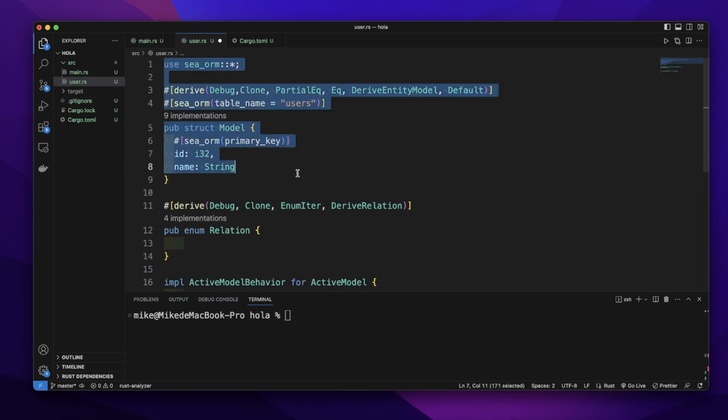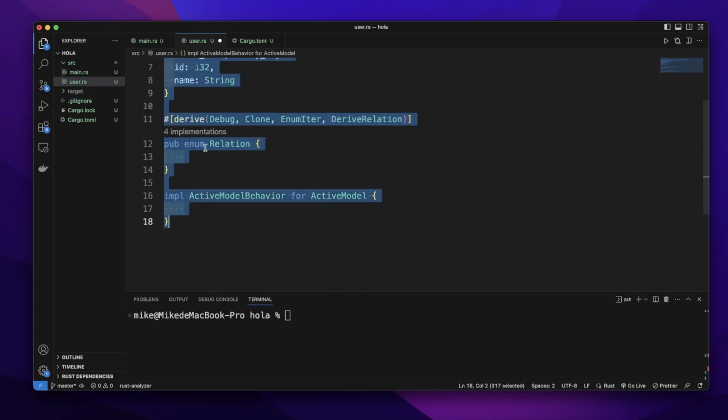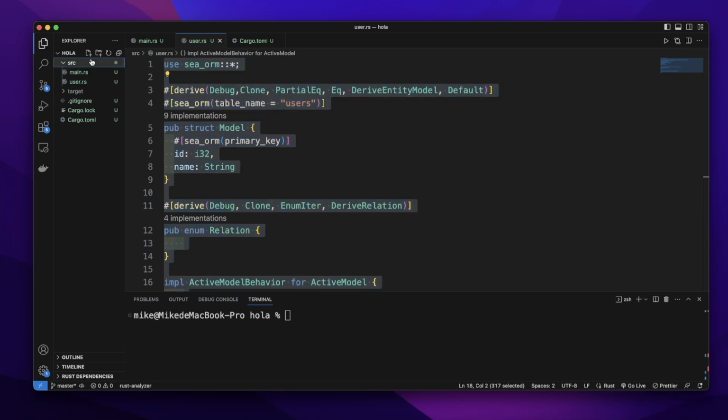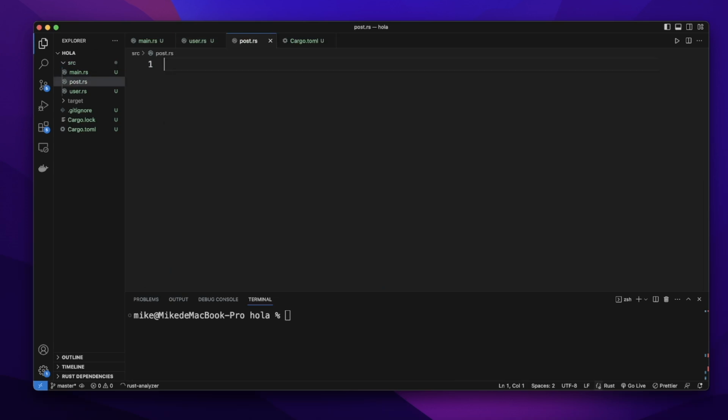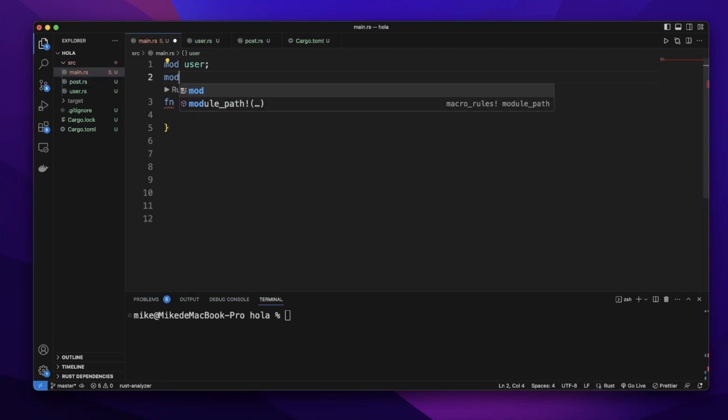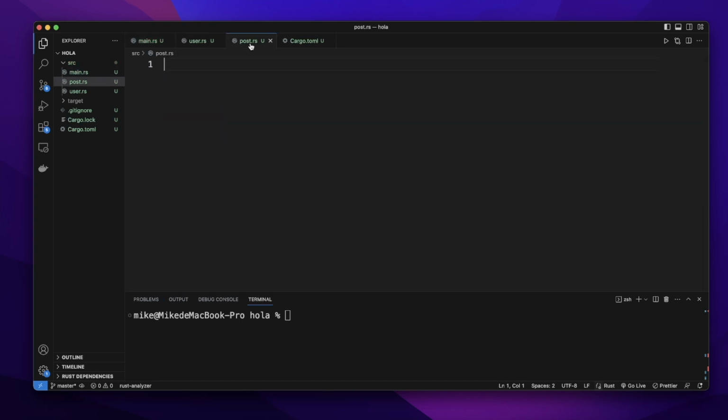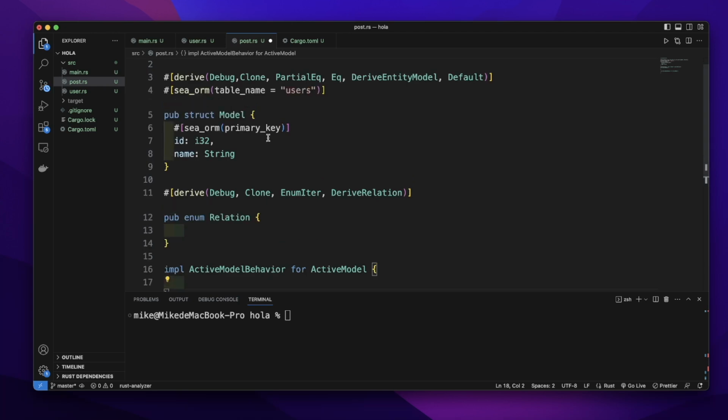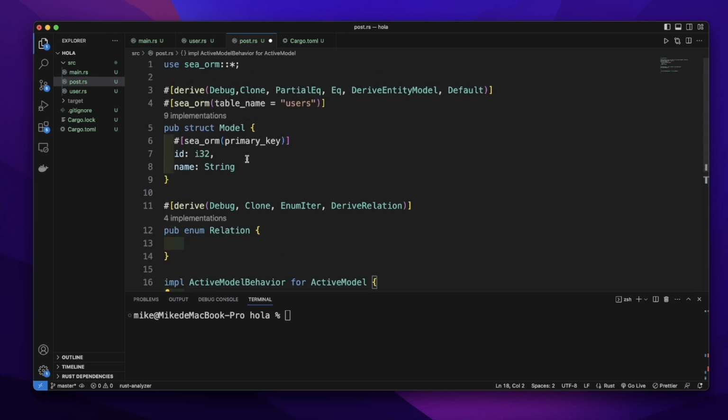Let's copy this code. Let's create another file and give it the name post.rs. Let's add this file to our project as a module, so mod post in the main.rs file. Then let's paste this code. We will create another model for post and also have a field id. Let's change this field to content.